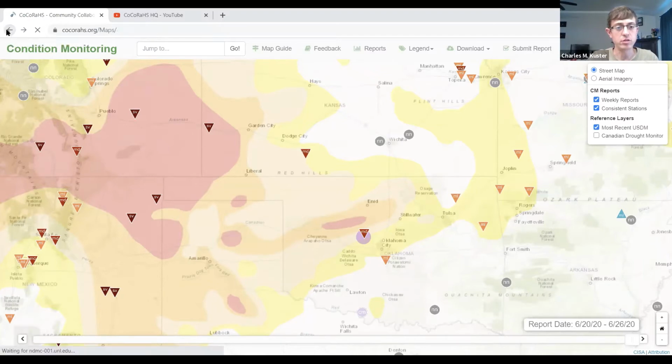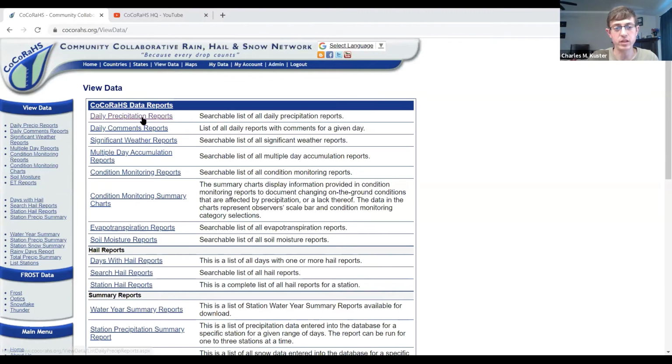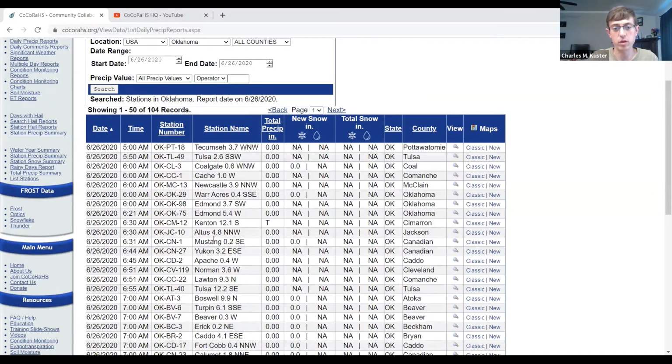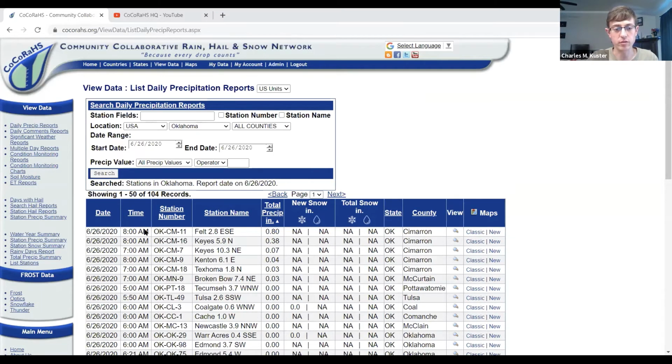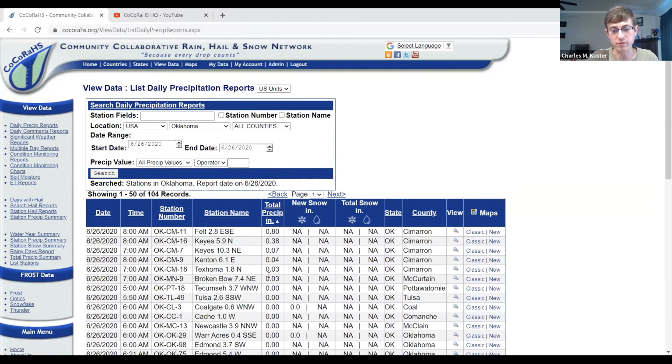In addition to mapping, you can also go to all of the data and view it in table form. If you click on view data and daily precipitation reports, you can bring up all of the reports in a table for Oklahoma. It's sortable by column, so this allows you to easily see, for example, that the maximum rainfall in the state of Oklahoma yesterday was 0.8 inches. But for the most part, everybody reported 0, with only a few people actually getting rain yesterday.